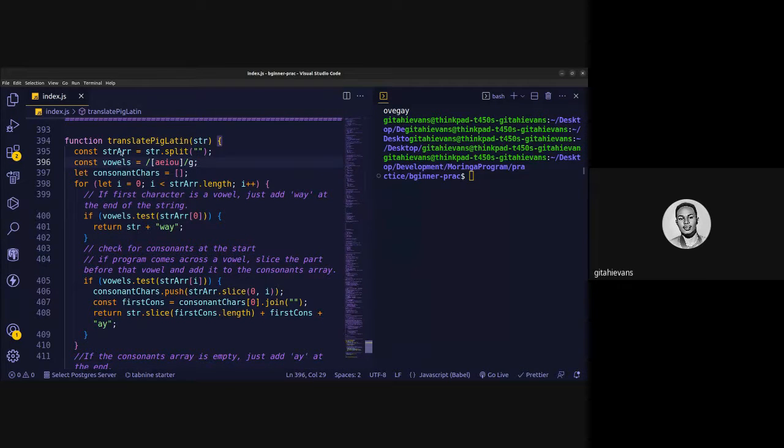So let's go through it. I have split my string here so that I can work with an array on line 395. Then I have my regex, the vowels. Then I have an array here, an empty one, which I'll show what it does in a bit. So I'm looping through the array that I got after splitting the string from line 398 here. So I'm using the for loop.